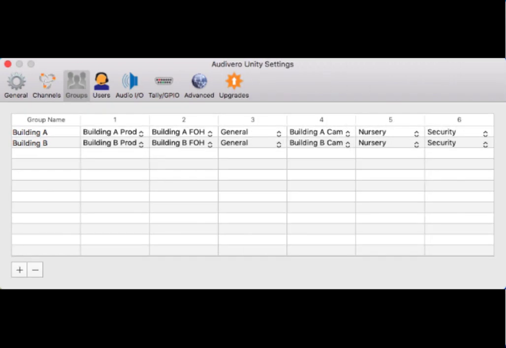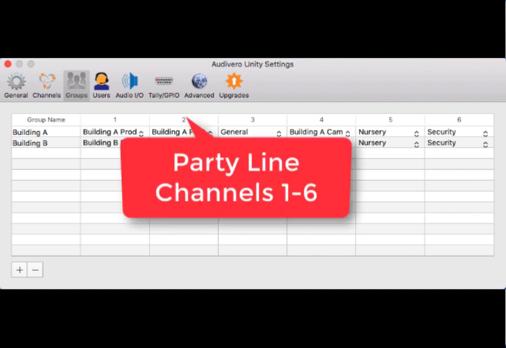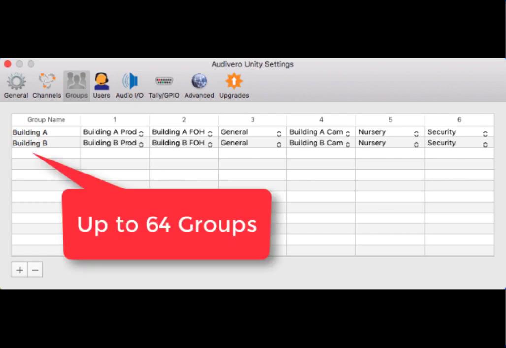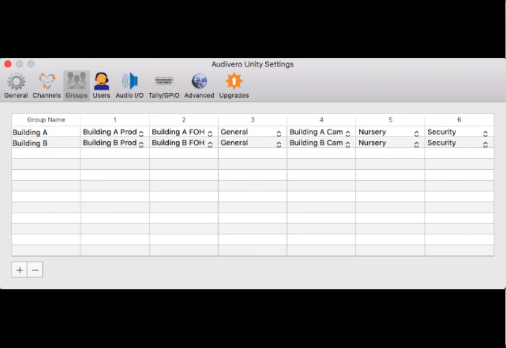This is the Unity groups page. As we learned earlier, we create our channels so that we can then assign them to groups. Now, by default, Unity just has the one group, made up of 6 party line channels. By purchasing the expanded channels and groups mod, or add-on, you can expand that out to 64 different groups. In this case, I have 2 groups. I have my building A group and a building B group.